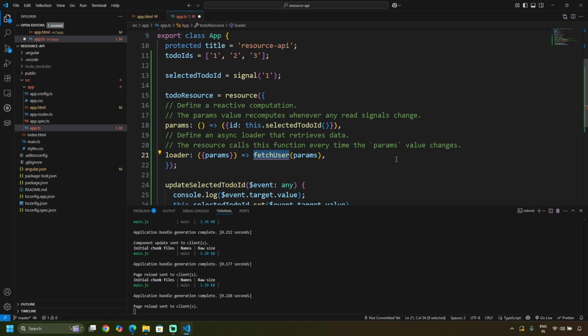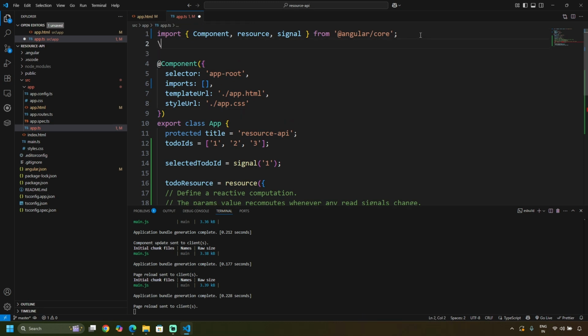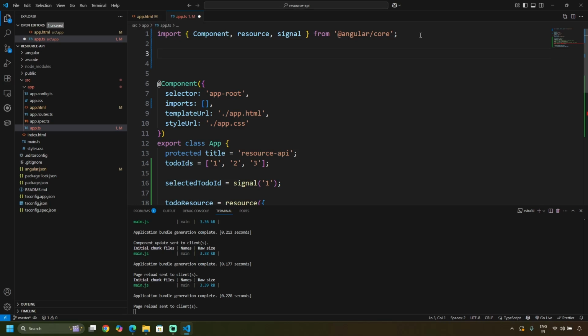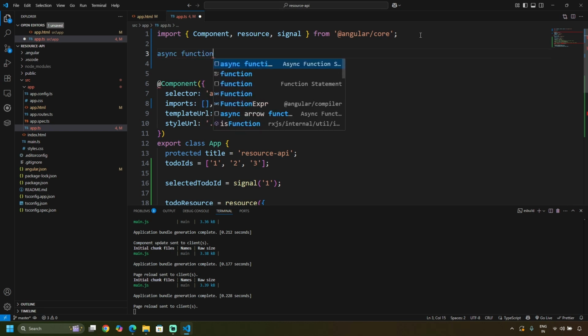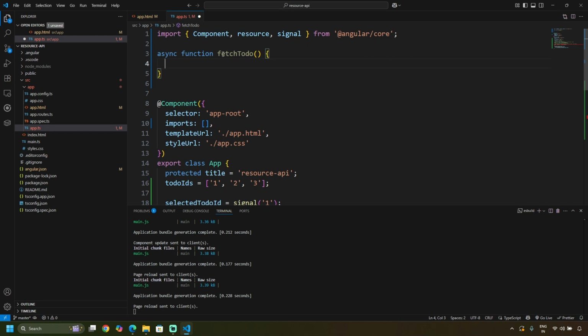Okay, so what we will do is we will create a function over here only, in this file only, outside this component class. So we will name it as, let's do async function, right? Async function which is fetch to do. Okay, this is an async function which will fetch the to do's for us.